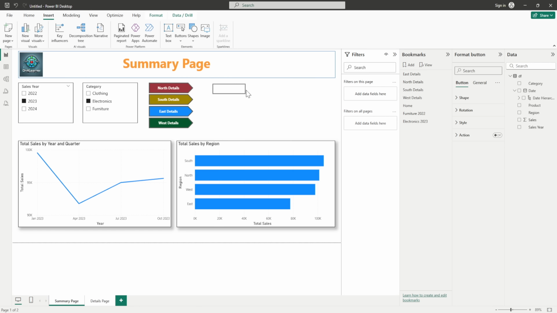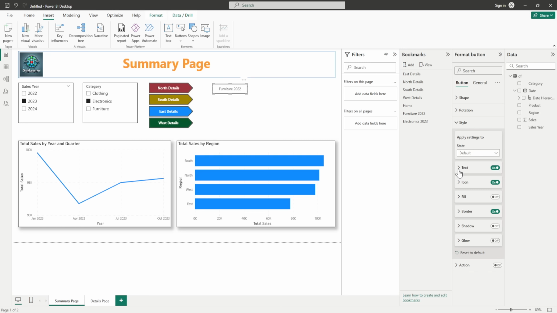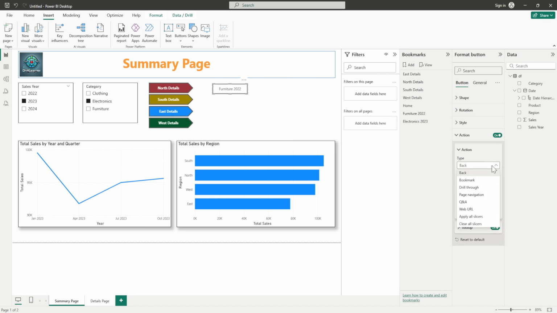So that's my first button. In this, what I want to show is the furniture 2022, right? So that is what I want to show as the text. But what I wanted to do is it should do an action. It should go to that particular bookmark. So I click on action, go to the bookmark, and then from here I select furniture 2022.